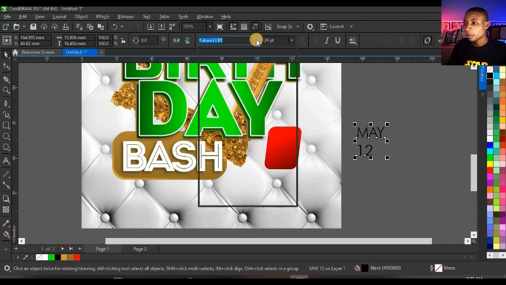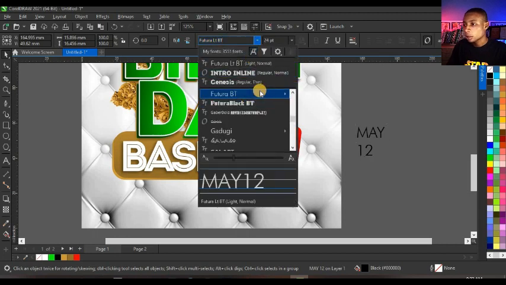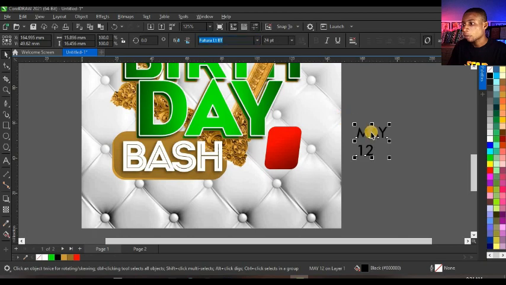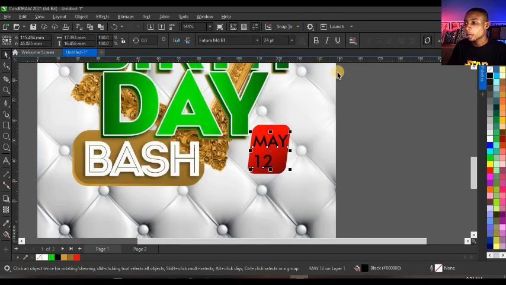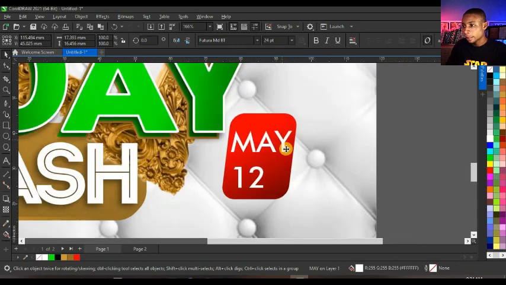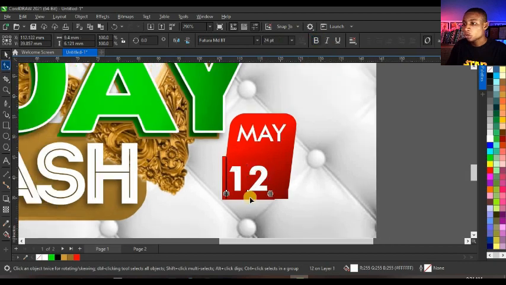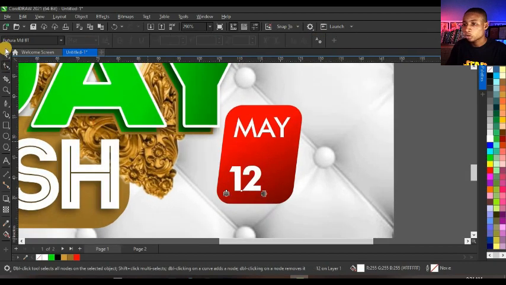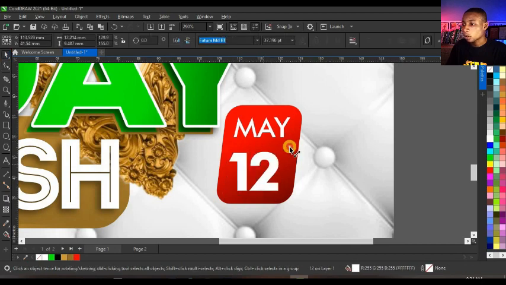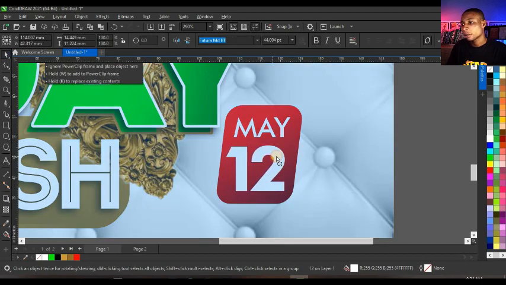Okay, I'm going to select Futura medium like this. Futura medium normal, fine. Then you bring it here and make it white color. Press Ctrl K to break the text apart. Then you can reduce May and take it upwards and click on 12 and make it bold. Use your shape tool to adjust the tracking and take this upwards, and this looks fine.